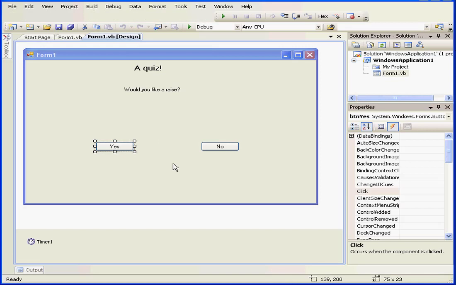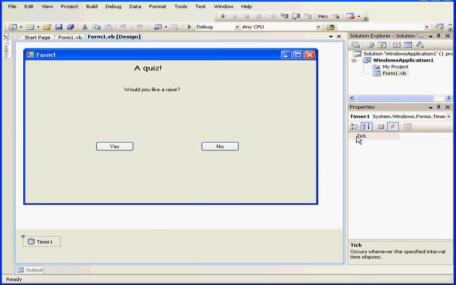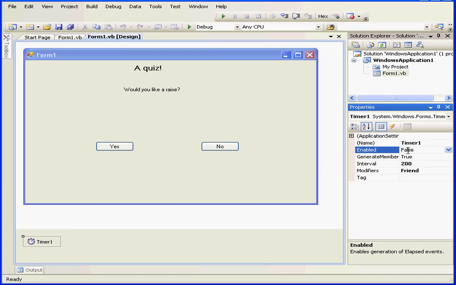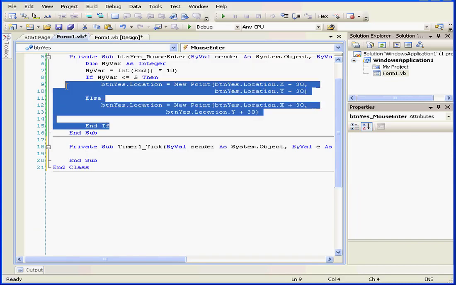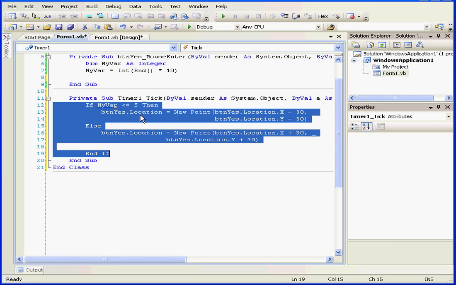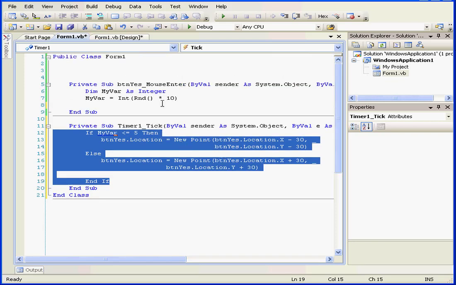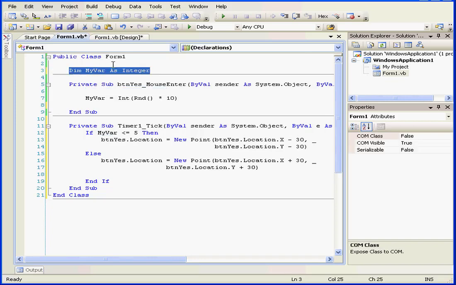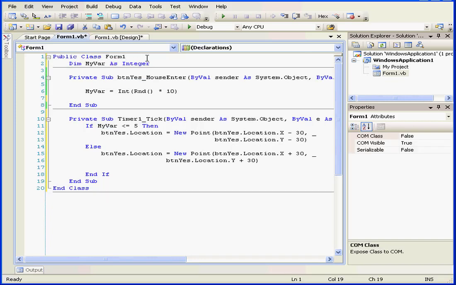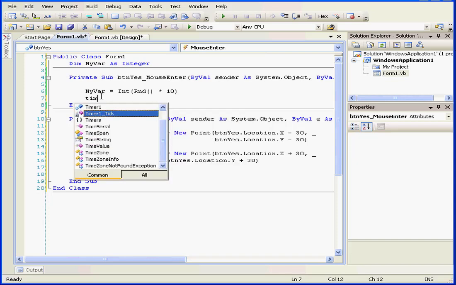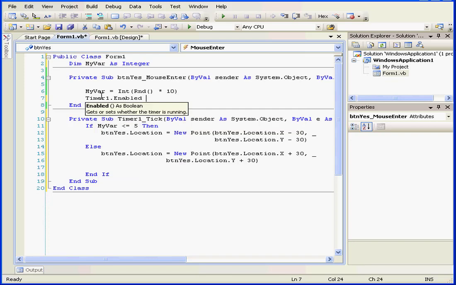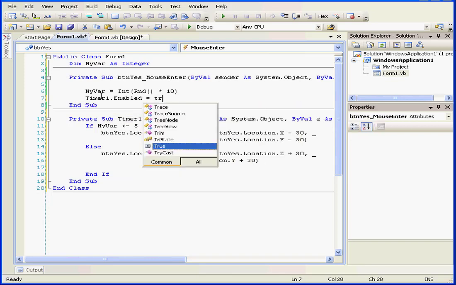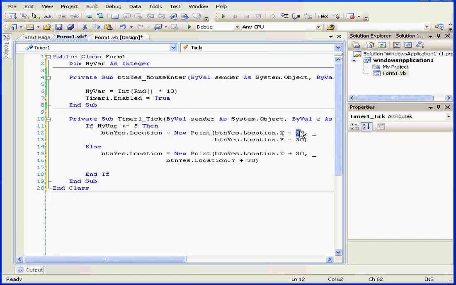And now let's incorporate the timer into our program. The value for the enabled property is false. The interval is 200 milliseconds. That's just fine. Let's move the if and else statement inside Timer1's tick event procedure. And let's move the declaration of this variable out. Now let's type Timer1.Enabled equals true. And let's maybe change the X and Y values to 20 pixels instead of 30 pixels. Let's try running our program again now.